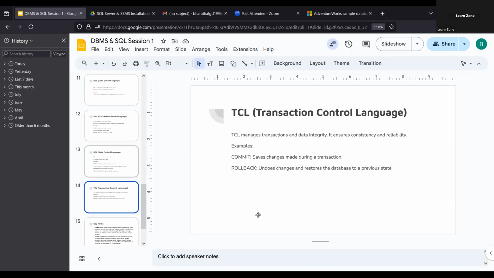Yeah, that's it for today. So you can go through the installation steps and install Microsoft SQL Server, and you can do some practice.